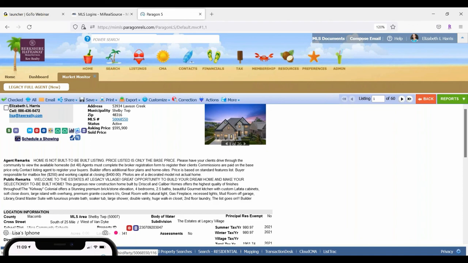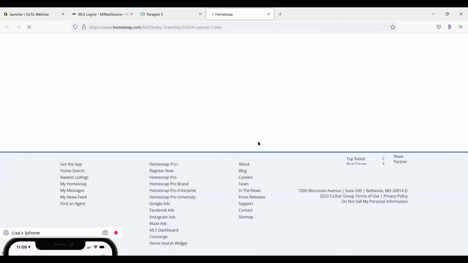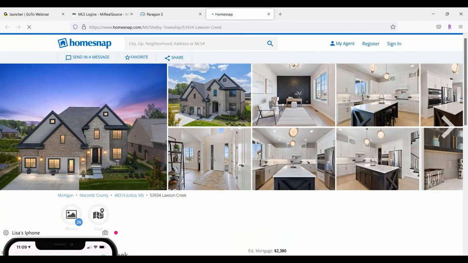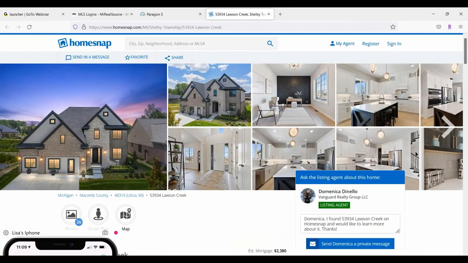Okay, so when you open the listing, you're going to open up that full listing report. So if you have the Legacy Full Agent Report, you should see your little shortcuts here on the top left. If you use the Agent Detailed with Map, it's typically in the center area. And you're looking for the same icon that Homesnap has, so it looks like a little house. If I click on that, you're going to see exactly what your Homesnap report is. And even on a desktop view, it's a really nice view.